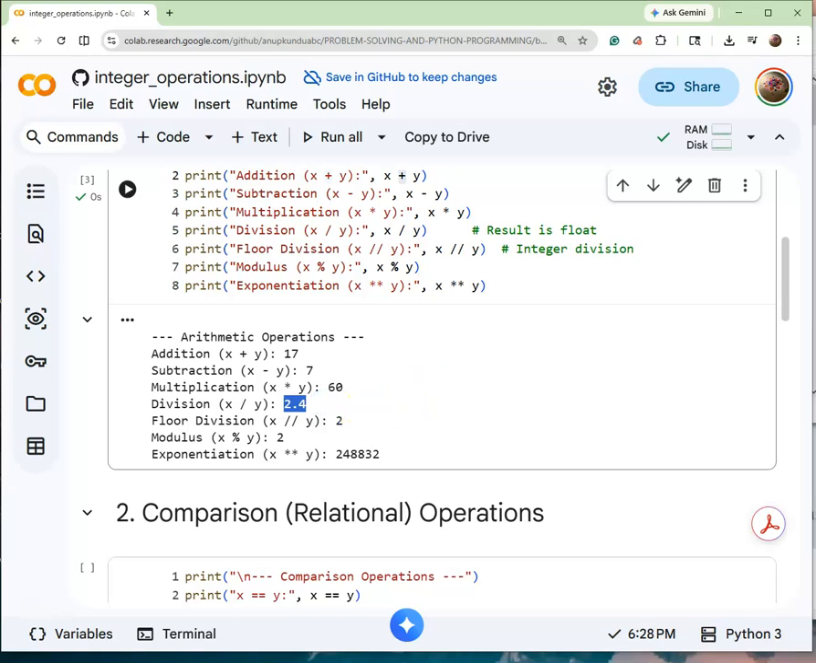Then floor division, okay, that will use the double slash. That is actually called floor division or integer division. It divides and then rounds down to the nearest whole number. So the decimal part is completely removed. Here 12 by 5 will be 2.4, so again it is floor division. The 0.4 drops and the result will be 2.